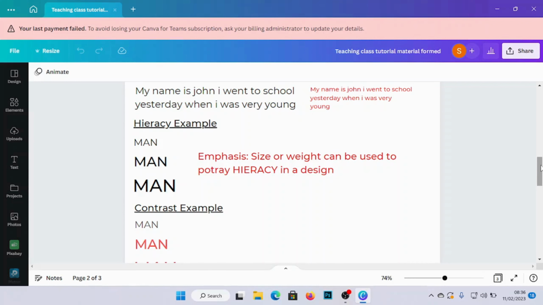Hierarchy is being used to lay emphasis on a design. How do you use hierarchy to lay emphasis on a design with a particular word? You can increase the size of the word. For example, here I said emphasis, size or weight. You can increase the size or the weight. That's how you can apply hierarchy to the design.